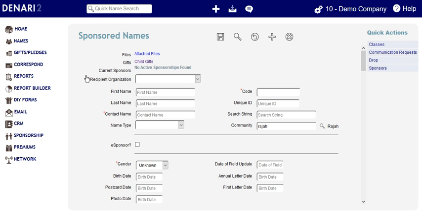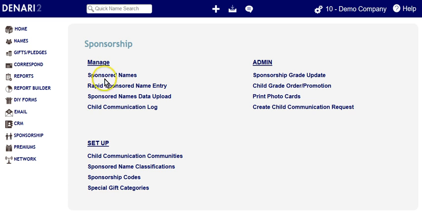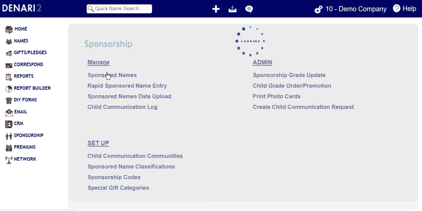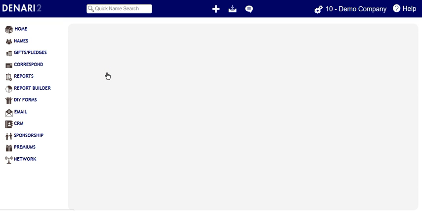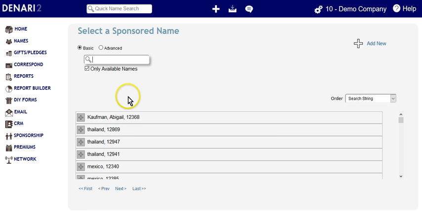To set those up, you'll go to the sponsorship button on the left and then click on sponsored names. First, we see a list of all the sponsored names already in the data. By default, this page only shows you those names that are available to be sponsored. We'll talk more about how that works later.